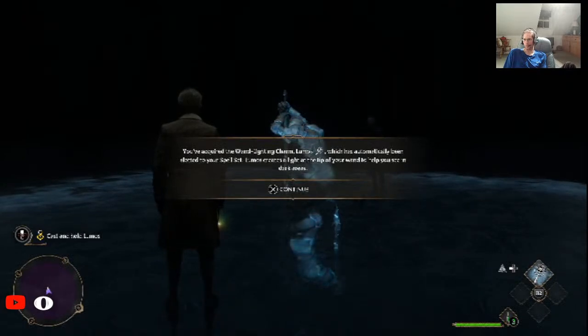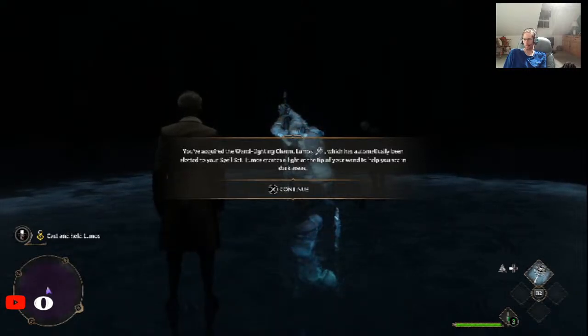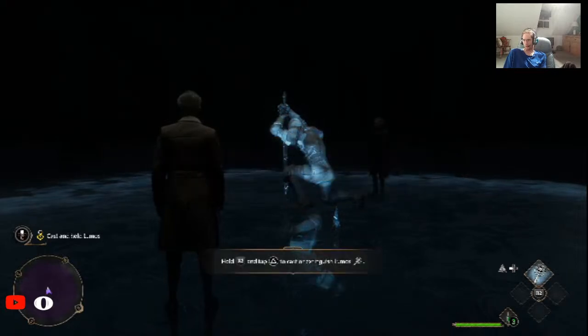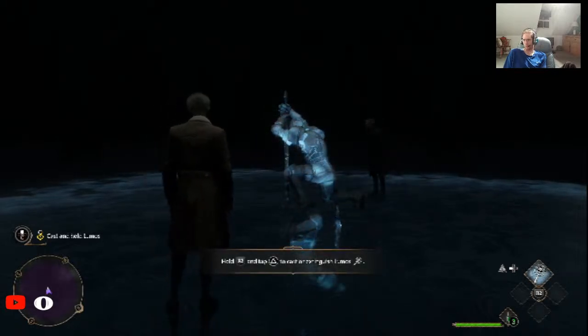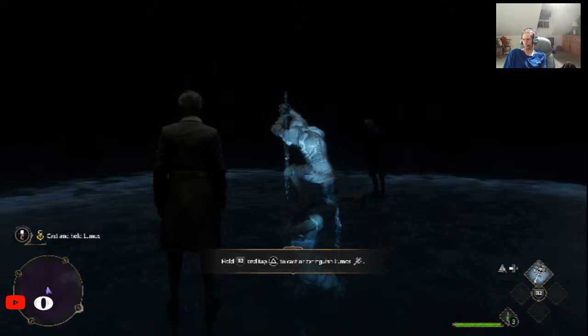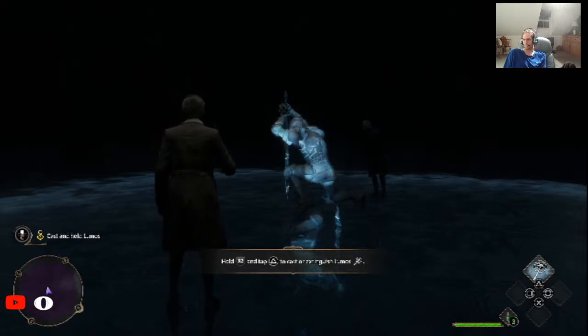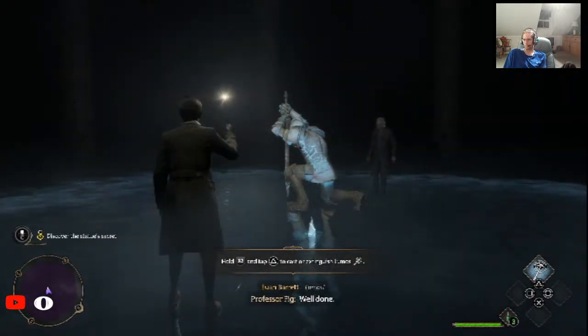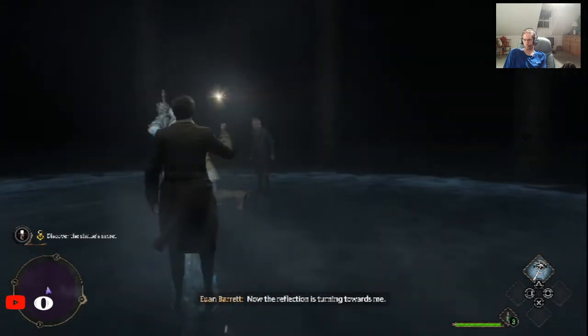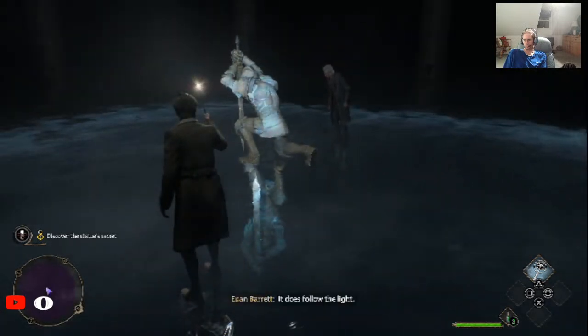Acquired the light charm Lumos, which has automatically been slotted to your spell set. Lumos creates a light at the tip of your wand to help you see in dark areas. Hold R2 and then tap triangle. Lumos. Well done. Now the reflection is turning towards me. It does follow the light.